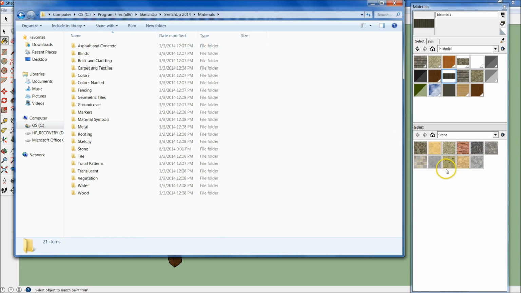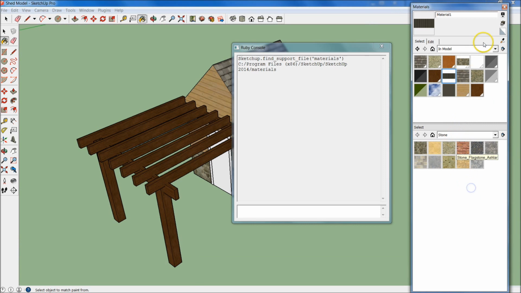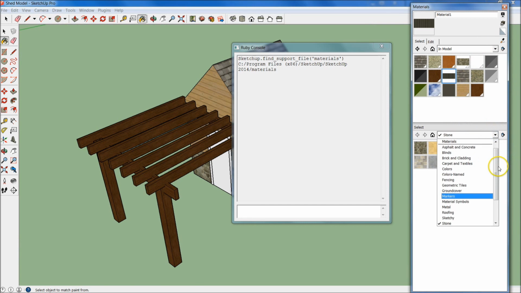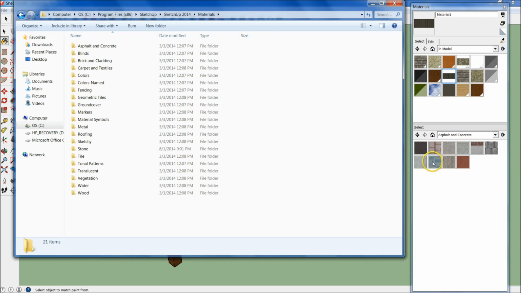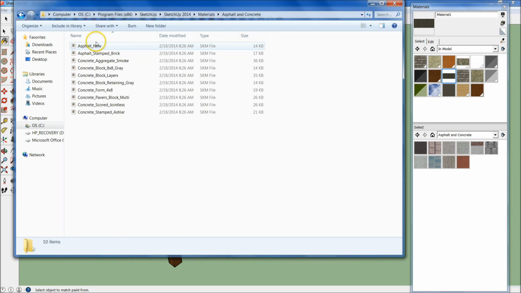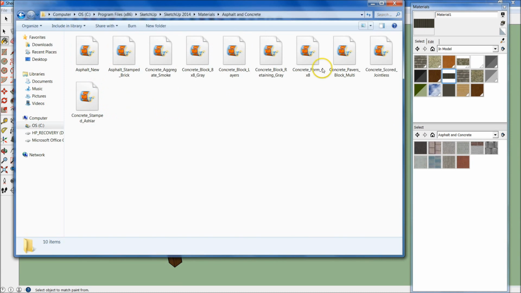So asphalt concrete, if I were to come over here, you'll see that my drop-down menu has the same list. See the asphalt concrete right here? If I come back in here, here's my asphalt concrete materials. And if I click here, I can do large icons, and it's not going to do a preview, unfortunately, but then I can actually see each one of these, and I could delete these out if I didn't want these to be in there.